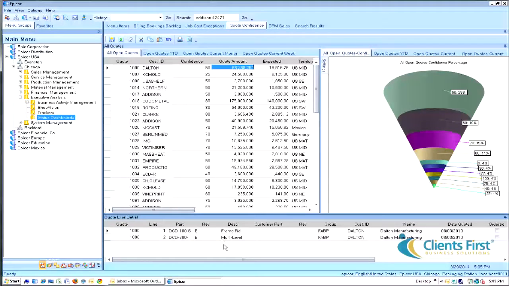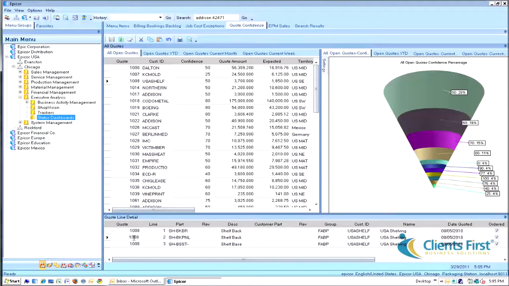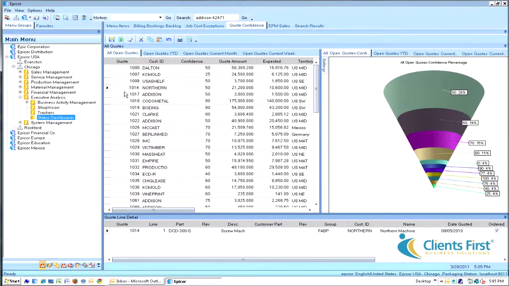One, that these various screens can be related to each other. So if I click on this quote, this shows us the lines for that quote. If I click on this quote, this shows us the lines for that quote. That's called our publish and subscribe technology, and that means that as we click on records and dashboards, we can see related information shown in real time.